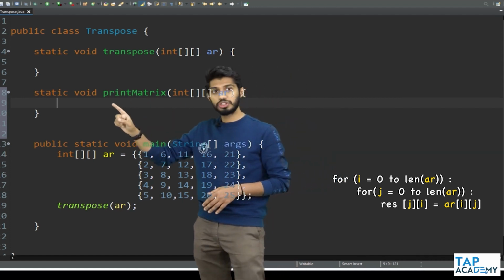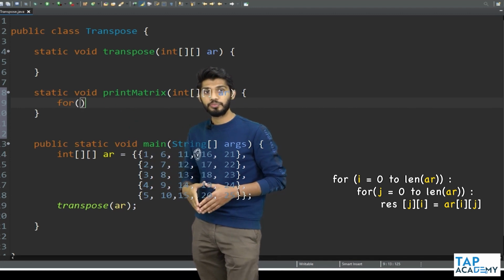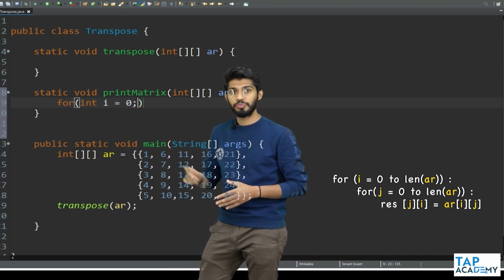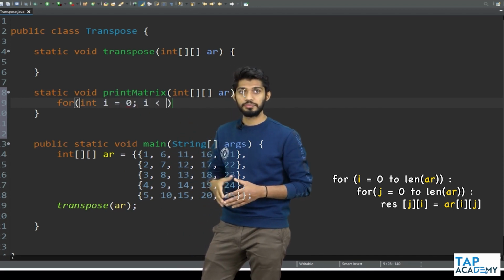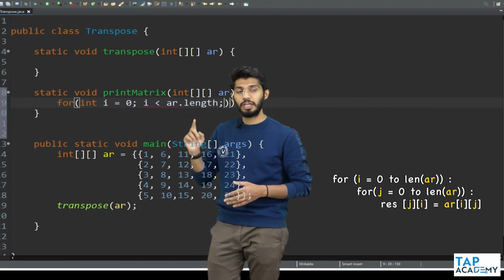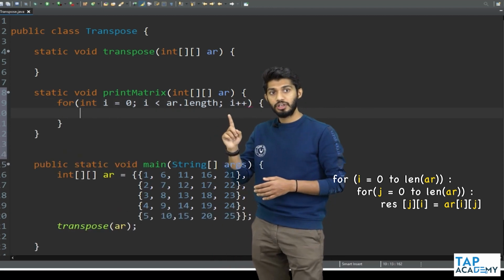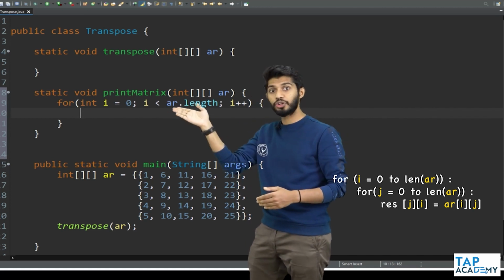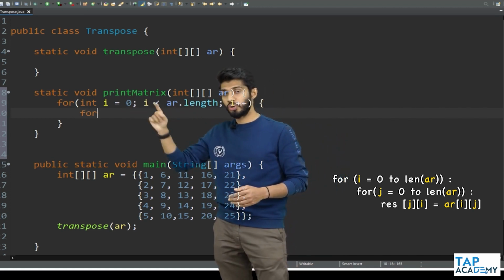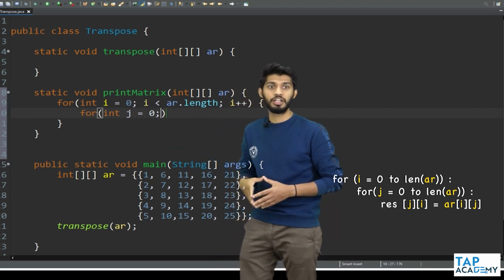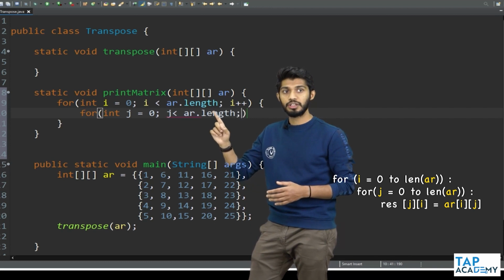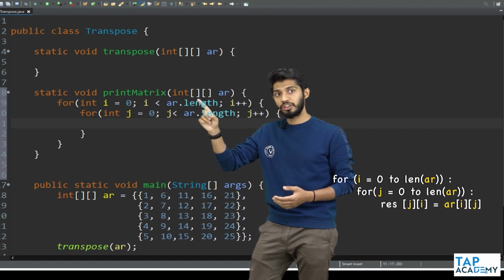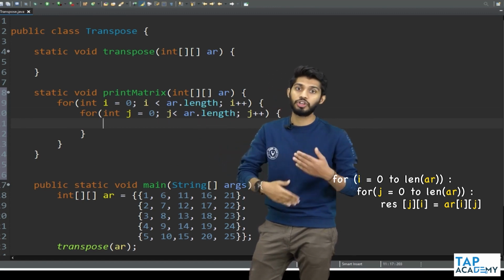So what I would like to do is, I'll write one for loop over here. For the value of i starting from 0 and going till the last index, I would say int i is equal to 0, i is less than AR dot length, next, i plus plus. This will help me to traverse the rows. I need to traverse the columns as well, so in every row I need to traverse the columns. So I will write one more for loop. I'll say for int j is equal to 0, j is less than AR dot length, next j plus plus. Since it is a square matrix, I am using AR dot length over here and over here because the number of rows and columns would remain the same.